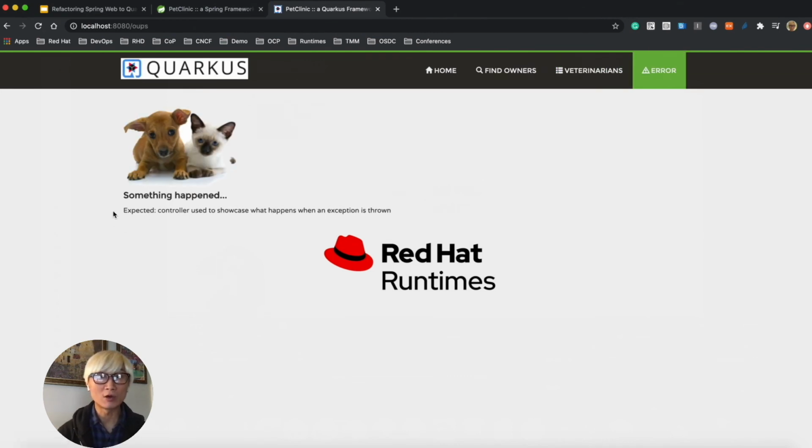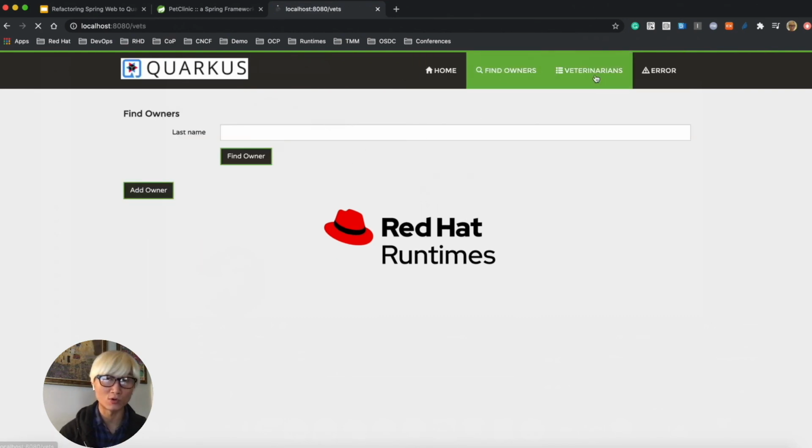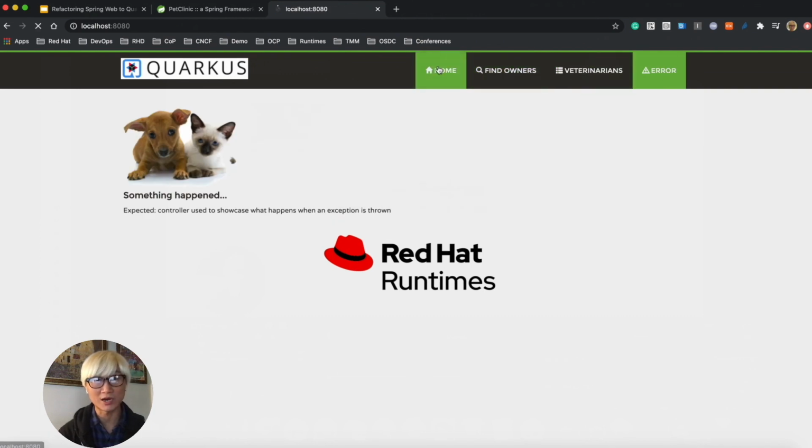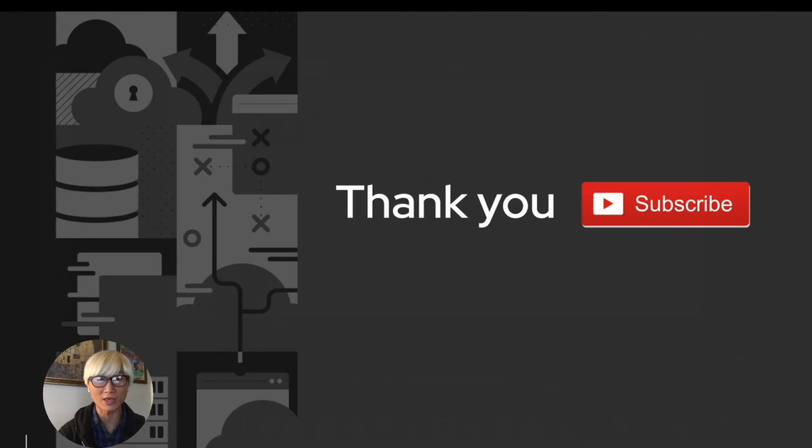One of the good things about Quarkus is that when you get some error, Quarkus automatically shows that error message in your web page and your runtime terminal at the same time. Okay, so as you can see, all presentation layers are rendering properly, just like a Spring Boot application.